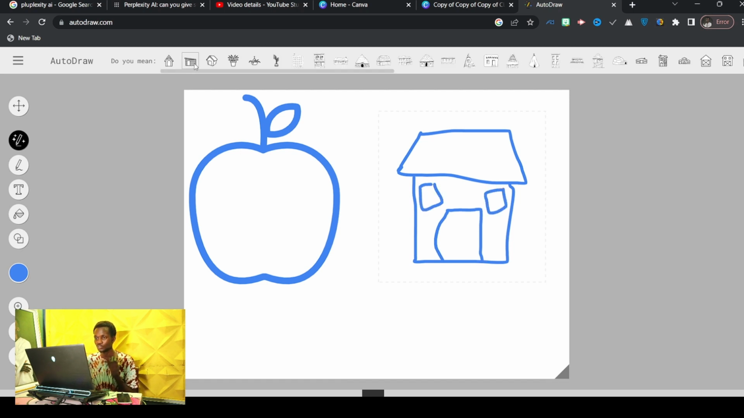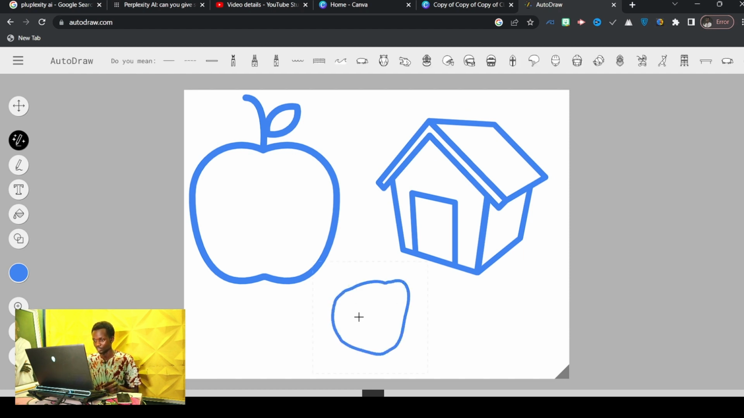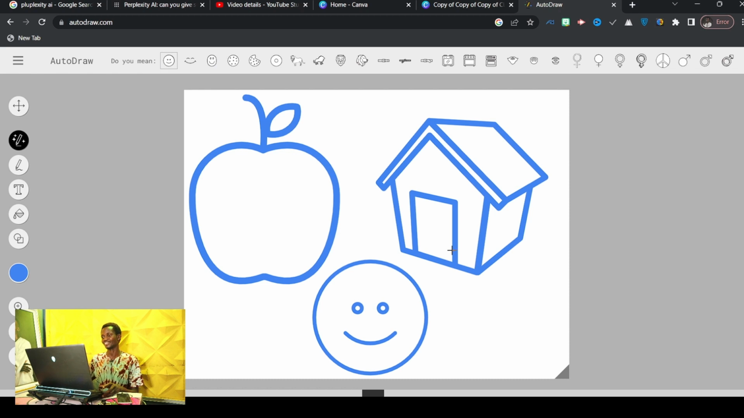Now this tool is also available. Look at the houses over here. So this is actually very nice, and a lot of things you can actually draw out from this. A lot. Let me look for a smiling face, and it's bringing out a lot of smiling faces, and this is nice. On your phone also, you can actually do this.